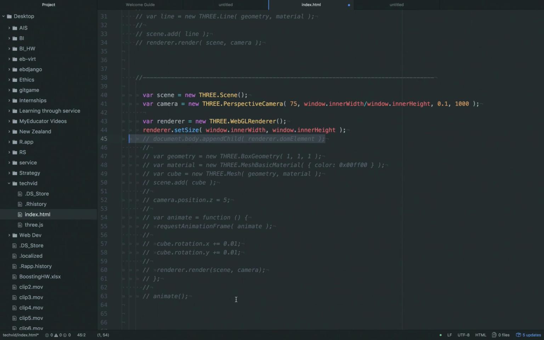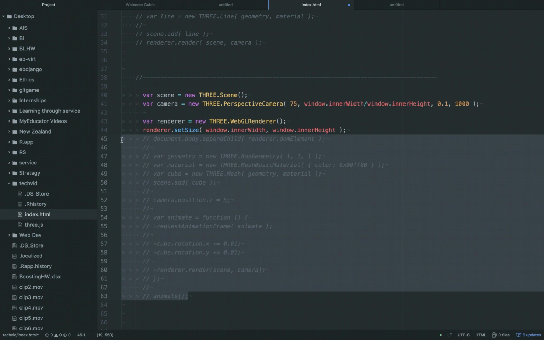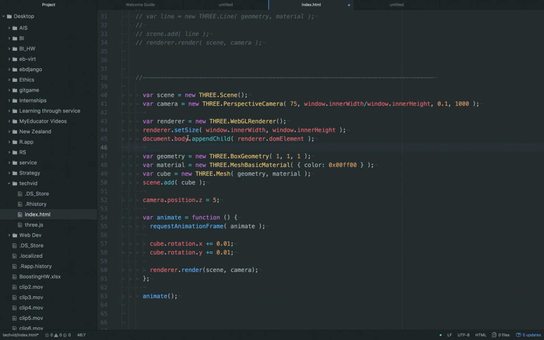And here, let's go. And our body, as well as creating the geometry shape and the material.